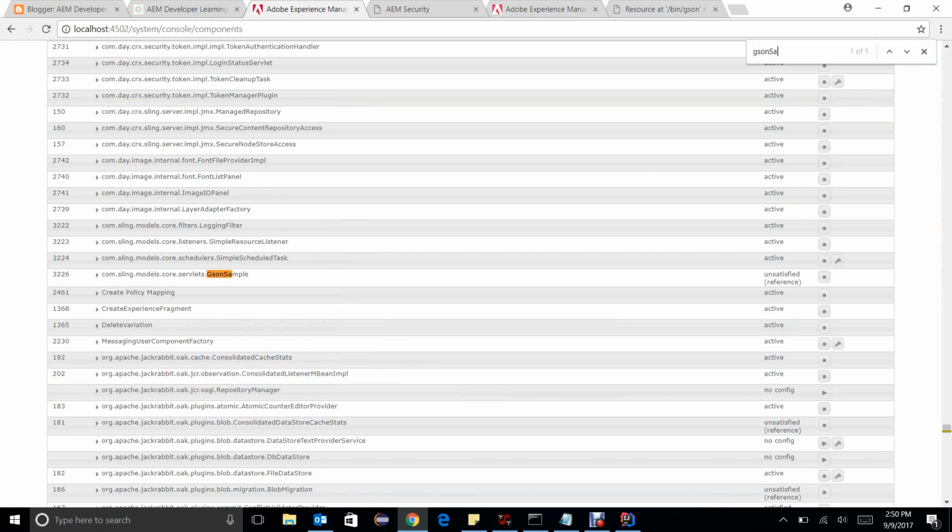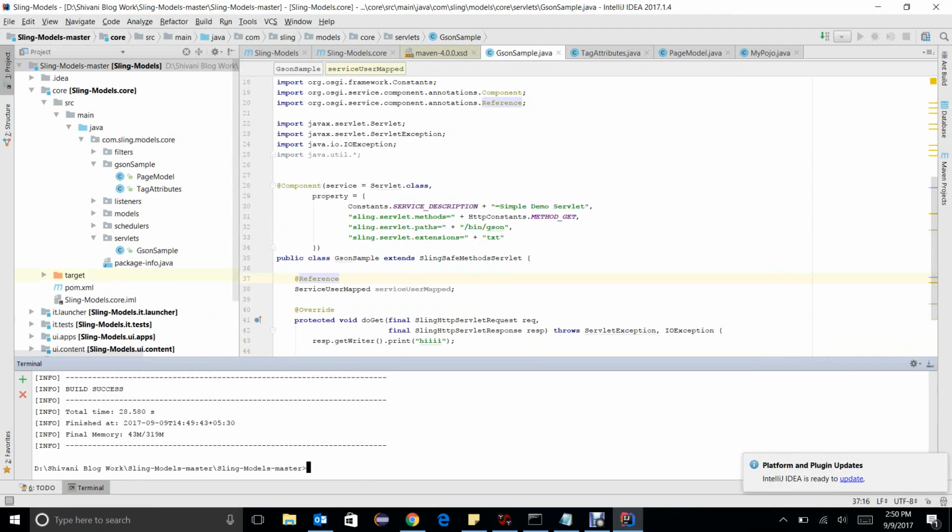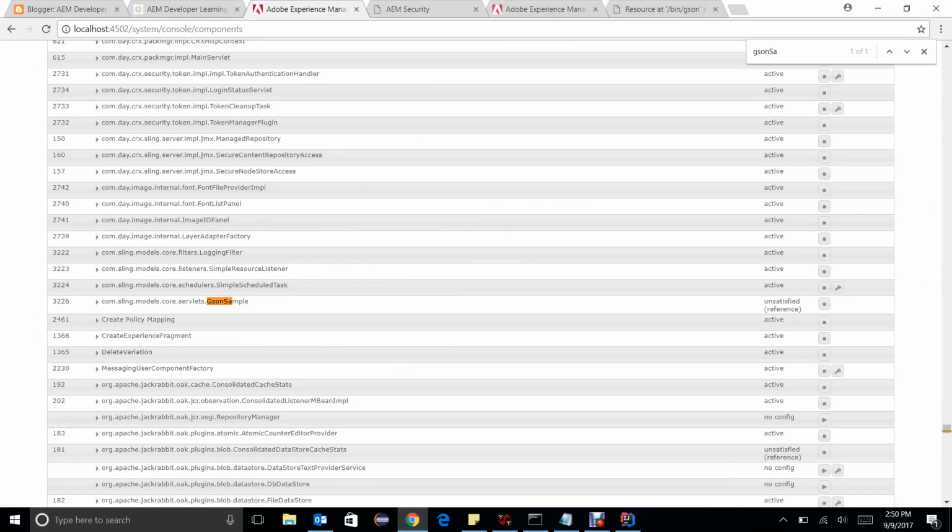And if I go to the components, json sample, we can see that this particular component has an unsatisfied reference because it is not getting any service mapping. So we have one more scenario here, as I told you, that we can map a target here. If we have configured service mapping with a specific service, we can add it here. So I think we are clear about it.